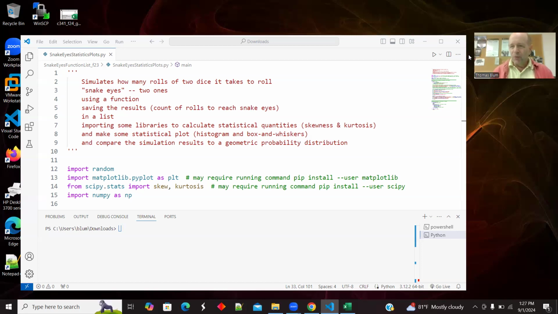Then I'm going to create a big list of all those numbers of rolls it took to get snake eyes, and then do some statistics. The emphasis here is on the libraries. I think I've done the simulation before, so that part will be repeated, but the new stuff is the libraries. Okay, so I have random.